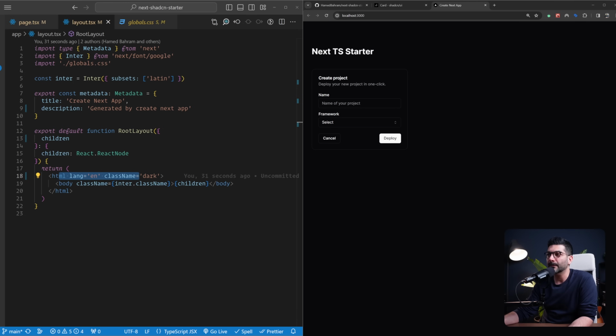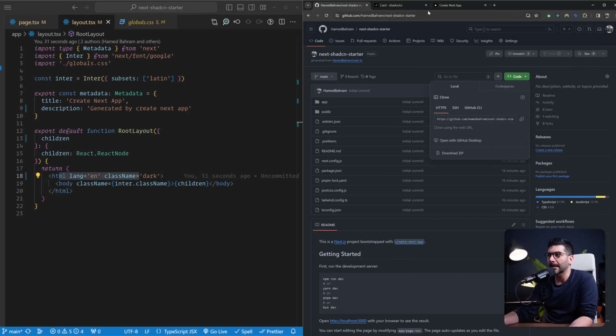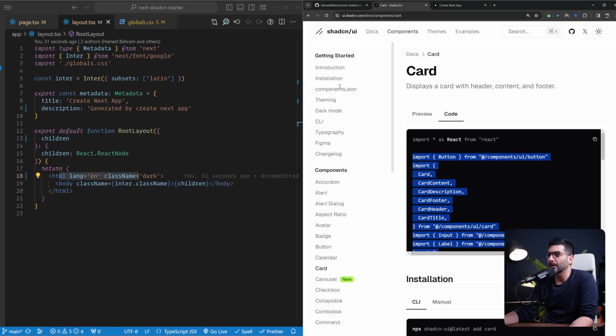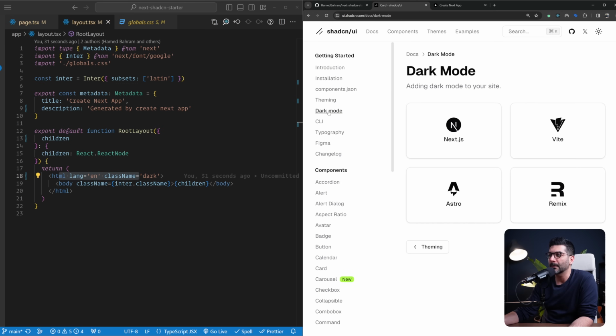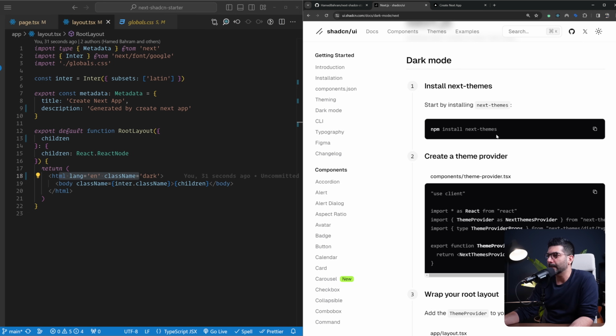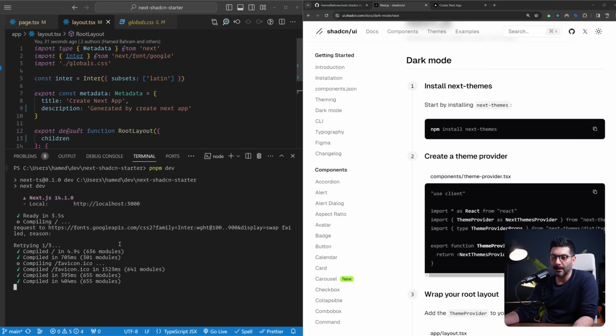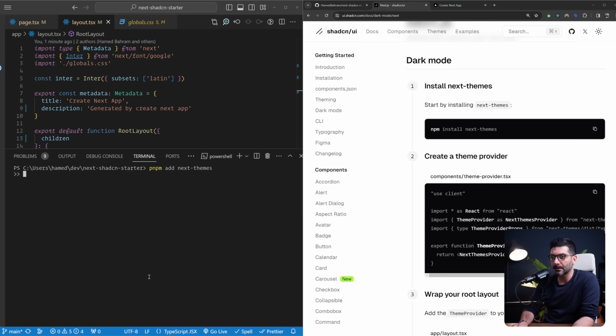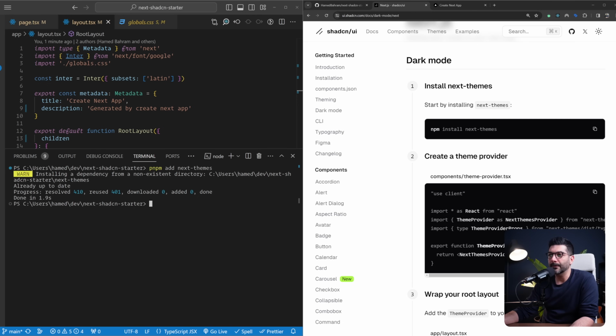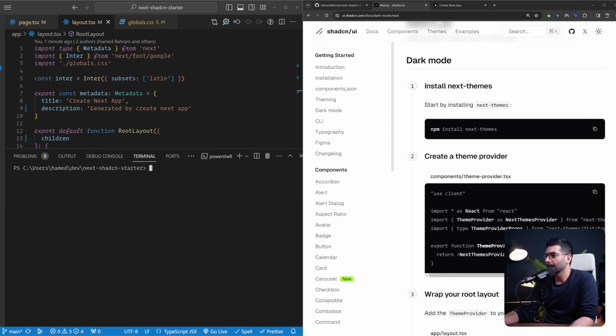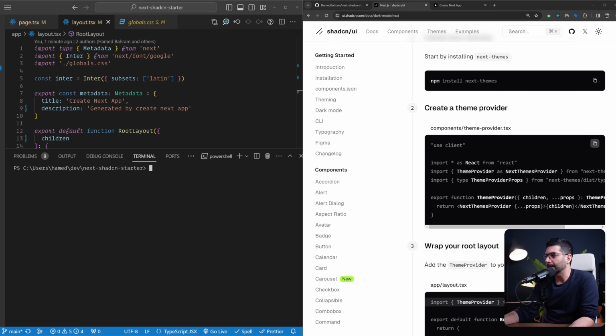Now we can take this further by implementing a theme switcher using the Next Themes package. So if you scroll up here under dark mode, it explains that you can go ahead and install the Next Themes package. So let's go ahead and do this together. So pnpm add again, and then we're going to extend this to also include other themes, which you can see here under theming in shadcn. Okay, so that's done.